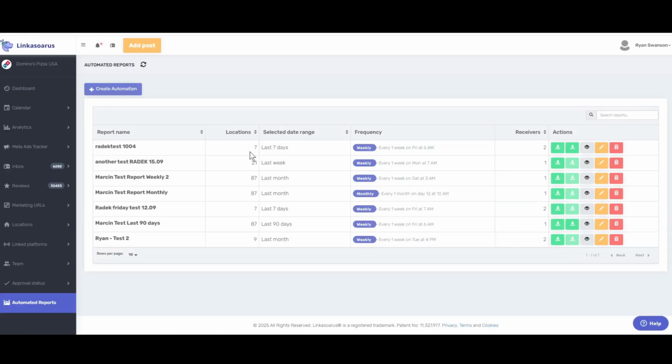Also in this screen, we're just going to start here. This shows how many locations are receiving this specific report. So in this example, we're showing 7 locations. This is the selected date range. We're going to share how to create this and all the different options you have, but this is showing the last 7 days, and this could be modified to, like in this example, last month, last 90 days. So you have a variety of different options once these reports are created.